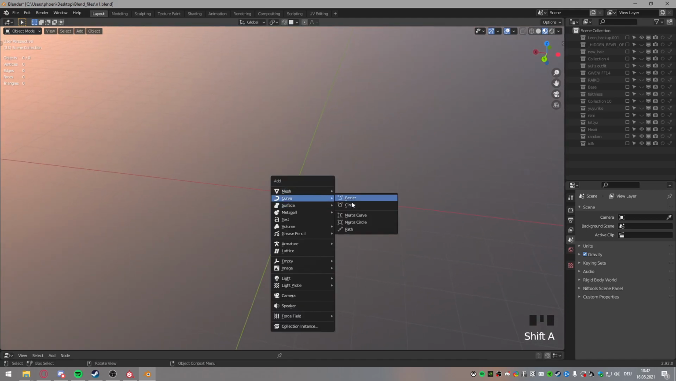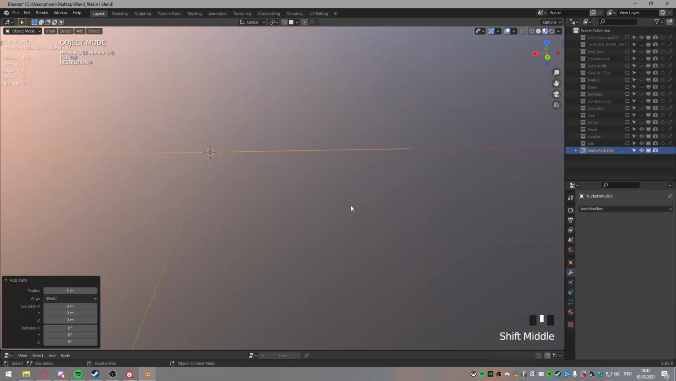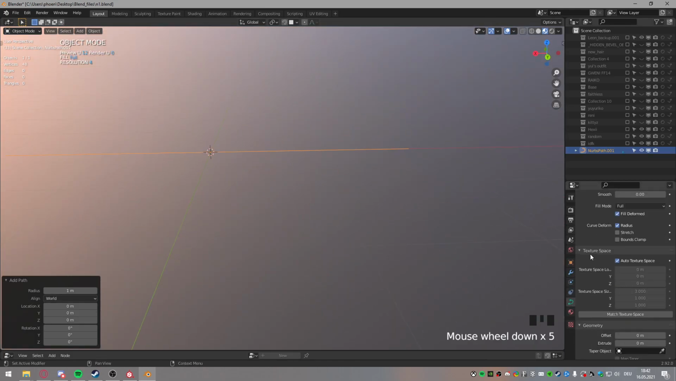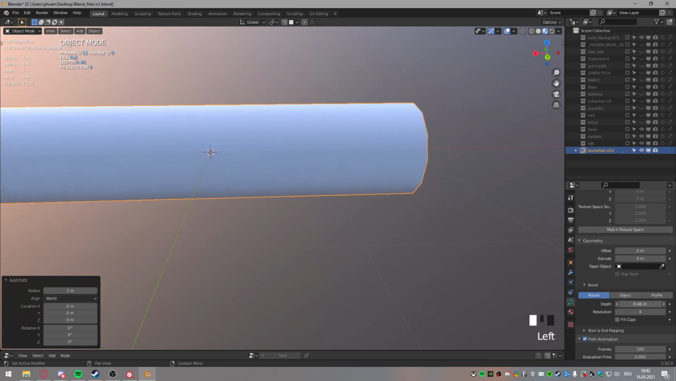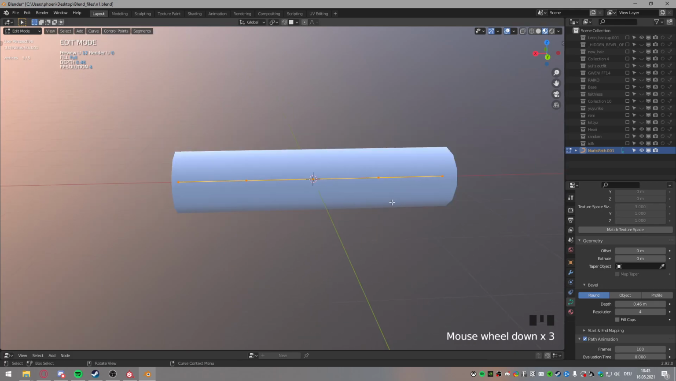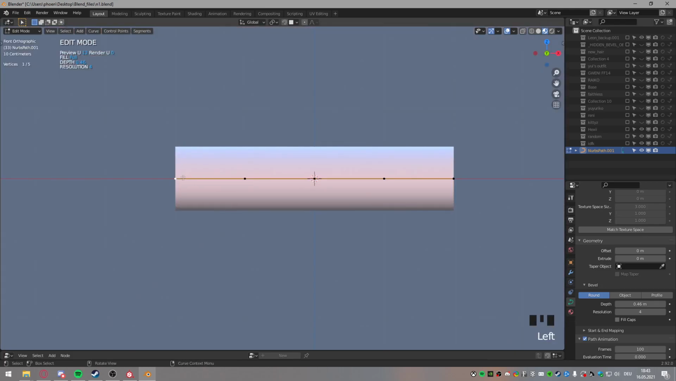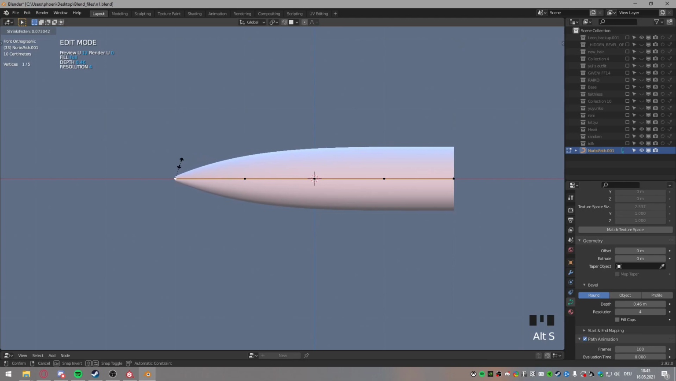To begin, let's just add a path. So I want to make the tail core. Go to geometry and bevel. Add some depth to it. Adjust, make a rough shape for your tail.